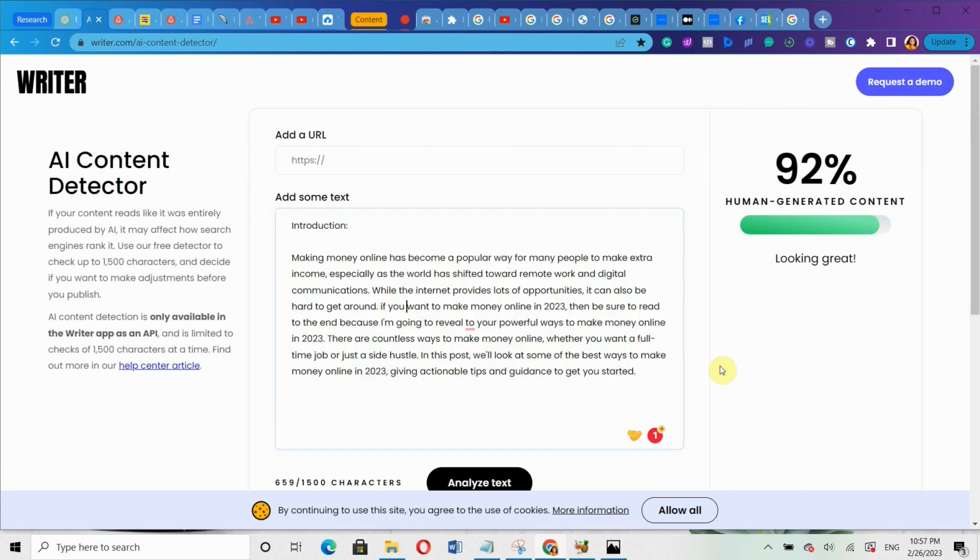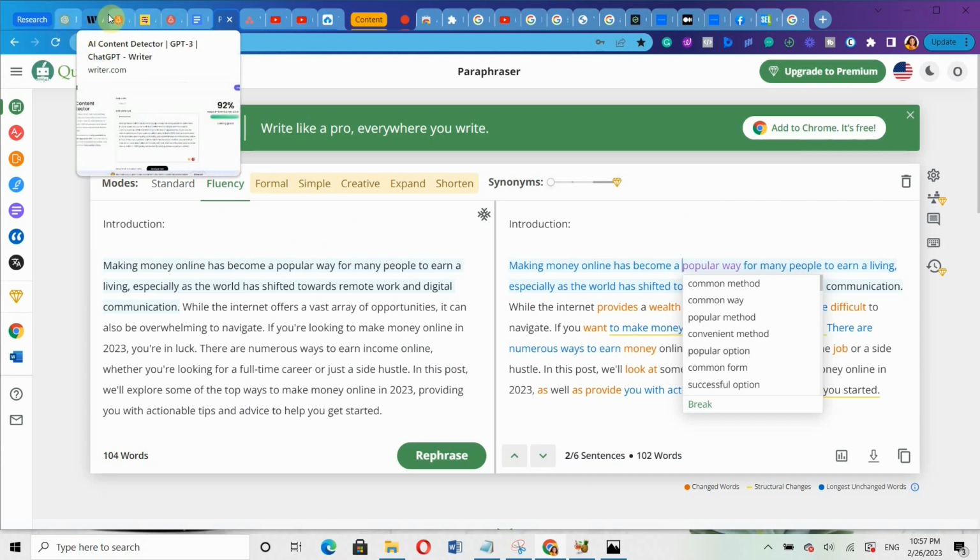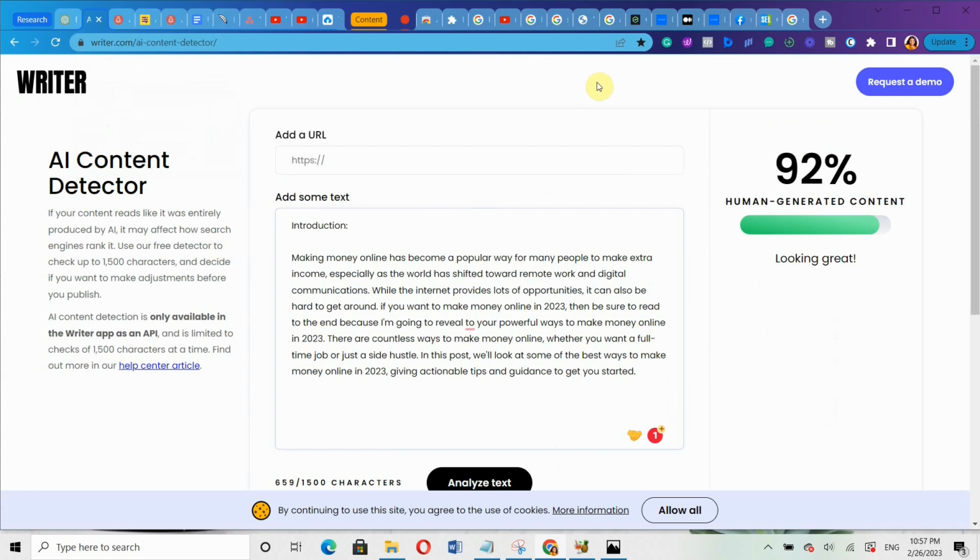So basically, that's how you bypass all these AI content detectors: by using this website, quillbot.com, to paraphrase your text, right? Reword your text so that when you put it in all these AI content detectors, they will no longer detect it as AI generated content. Rather, they will see it as human-generated content.